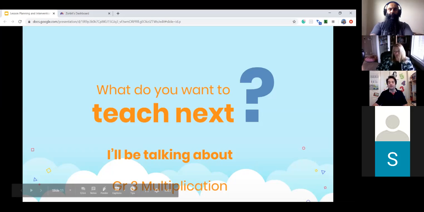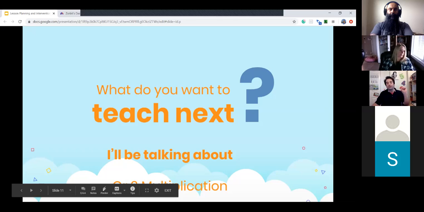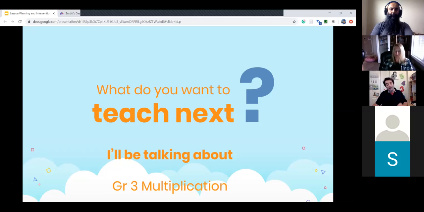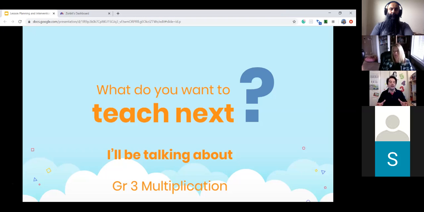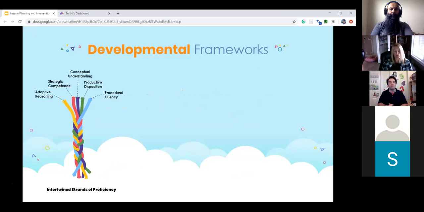So I'm going to be talking about multiplication, but I'm not just going to jump right into multiplication times tables. One of the things you'll not find in Zorbit's Math Adventure are worksheets that approach the learning from just that procedural fluency perspective. Instead, we try and approach the learning from a more holistic perspective. We try and take all of the different strands of proficiency as identified by NCTM and bake those into everything that we're doing. So when I said we're going to set our learning goals, I didn't just mean this is the objective that we want to cover, right?